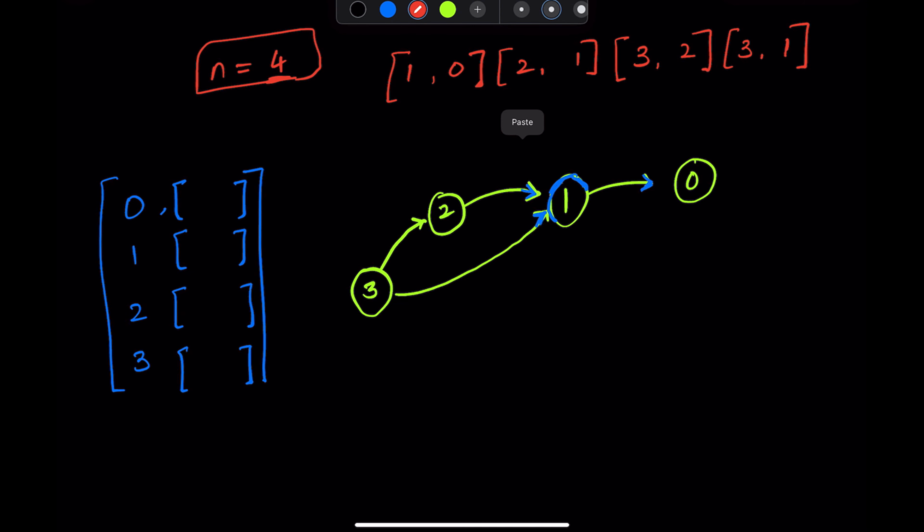I've created an empty hash table with no values. For course number 0, there are no prerequisites, so this collection will be empty. For course 1, 0 is the prerequisite. For 2, it is 1, and for 3, 1 and 2 are the prerequisites.